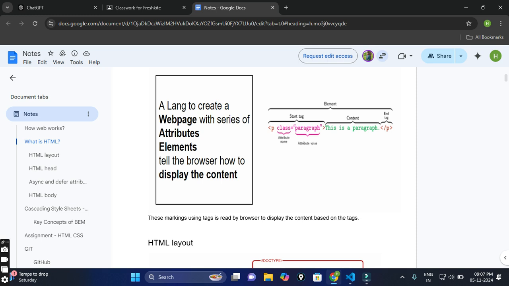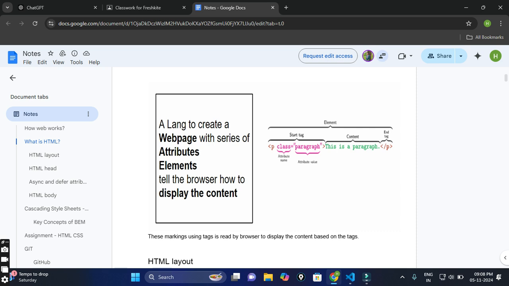Now, let's talk about how HTML works. HTML uses tags enclosed within angle brackets. Angle brackets are the angular brackets. Most tags come in pairs: an opening tag and a closing tag, with the content placed between the tags. This is a paragraph, it's the content. It's placed between the tags.